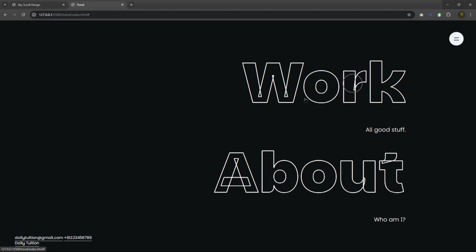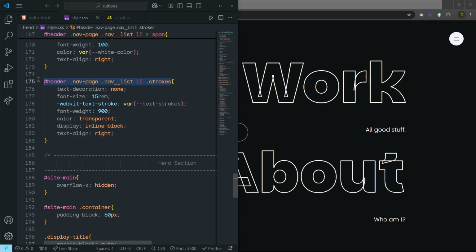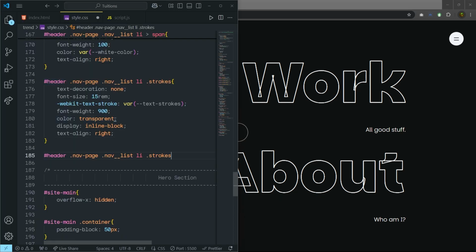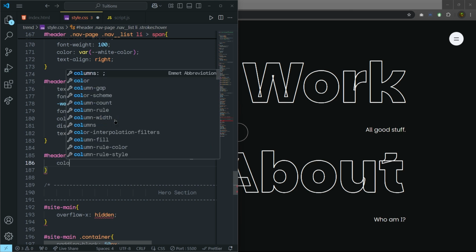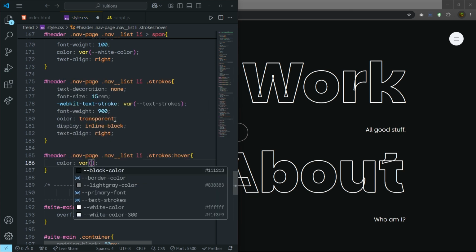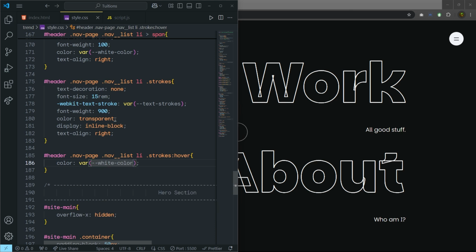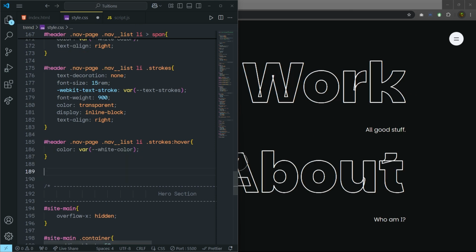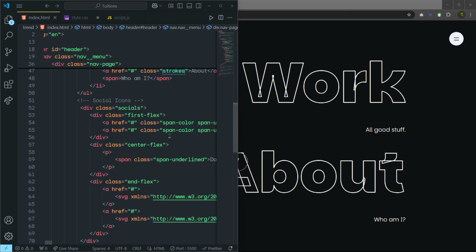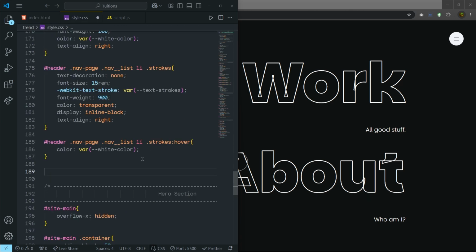You can see the navigation menu is slightly ready. I'm going to just select the strokes again and create hover effect on it. So we create hover and then add color on it. So we add color white. So when you hover on this text, you will get this white color. You can see.